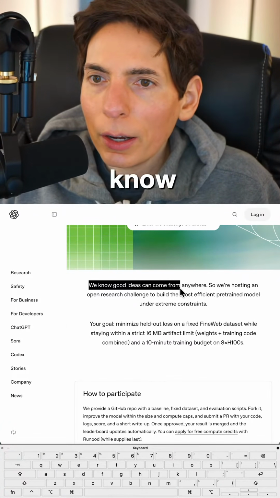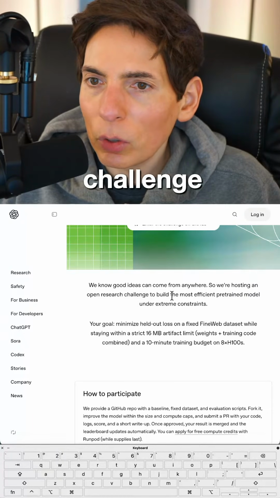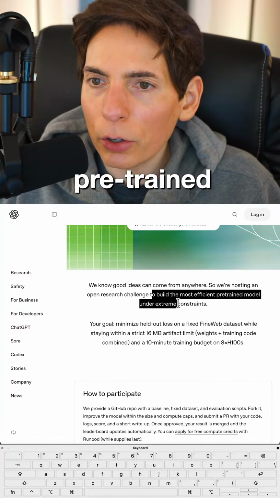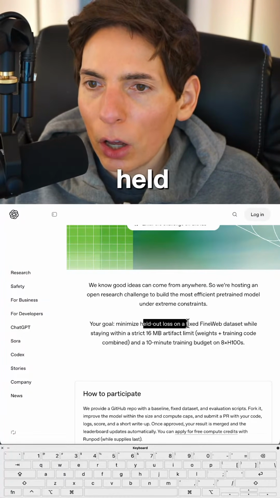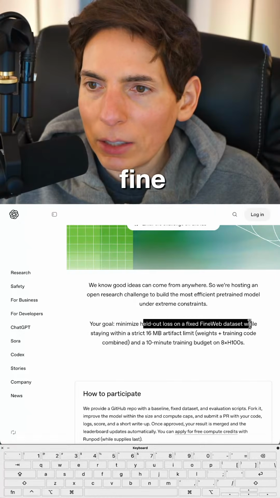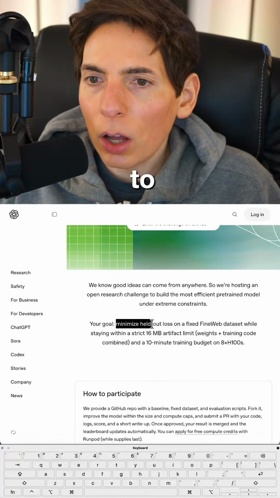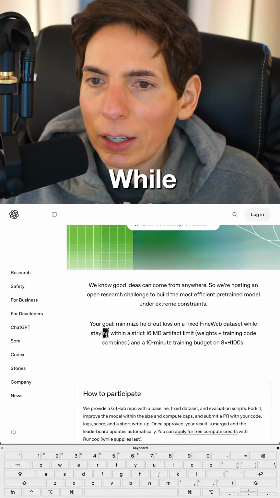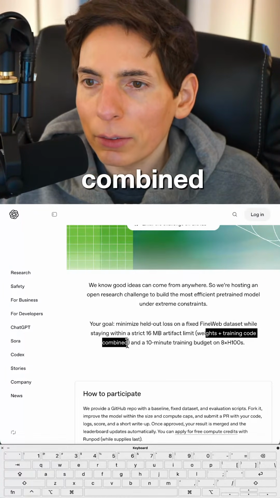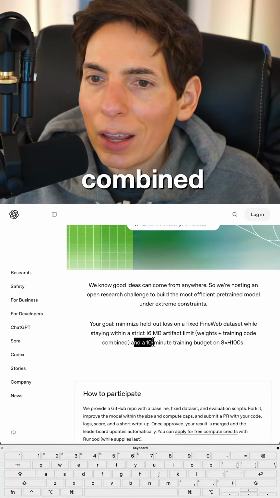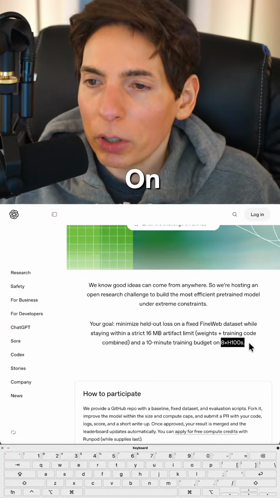We know good ideas when we see them. So we're hosting an open research challenge to build the most efficient pre-trained model under extreme constraints. Minimize held out loss on a fixed FineWeb data set. Okay, so they're giving us the data and we need to minimize the loss while staying within a strict 16 megabyte artifact limit, weights plus training code combined. And a 10-minute training budget on 8 H100s. Okay, got it.